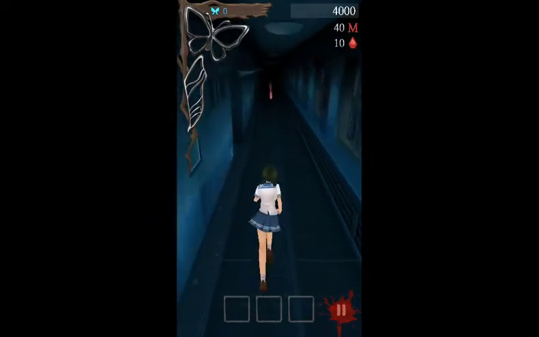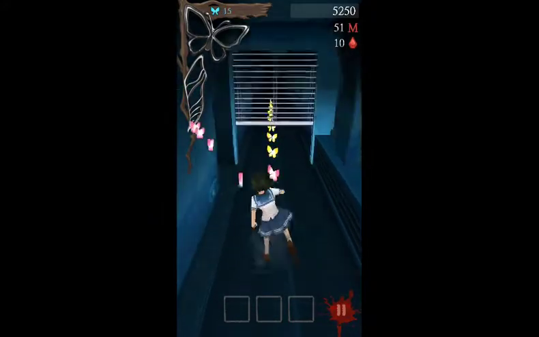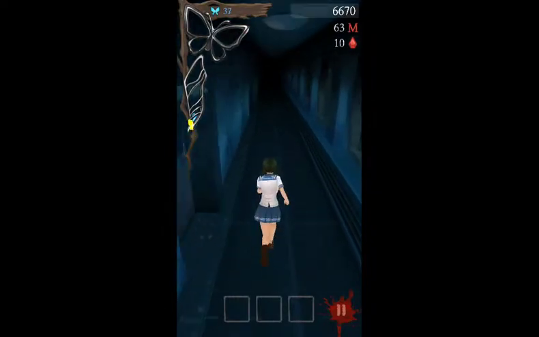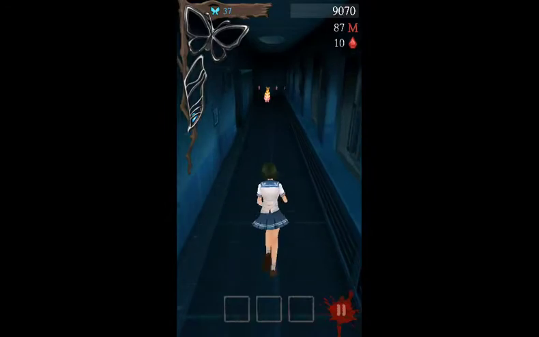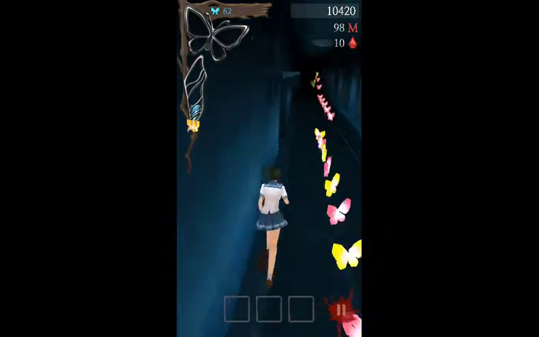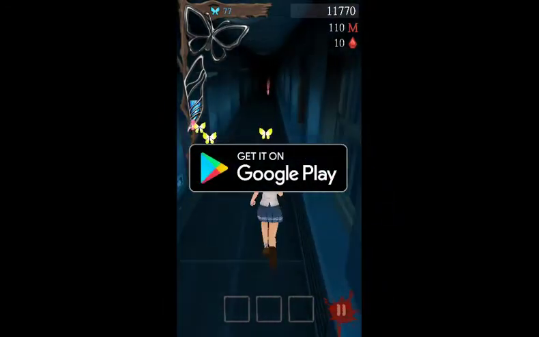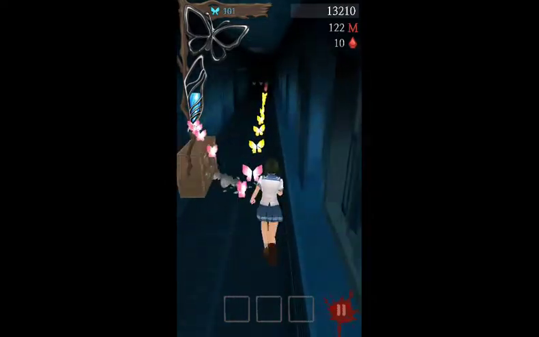So we're running in their school's dark corridors while she has internal monologue. She doesn't sound as weak-willed as I thought she would be. As you may have noticed from the loading screen, this is a Google Play Store app. It's unfortunately not available for the iPhone App Store.